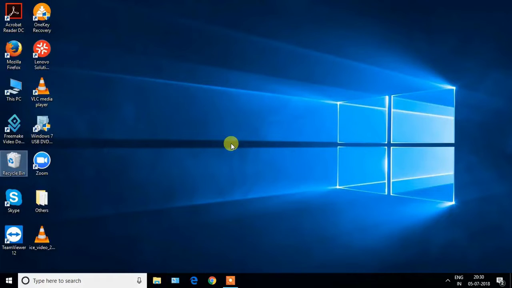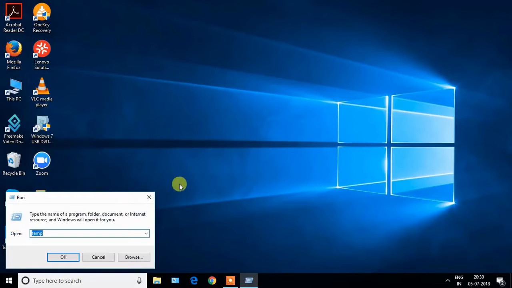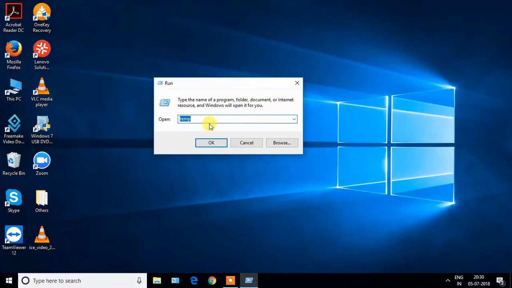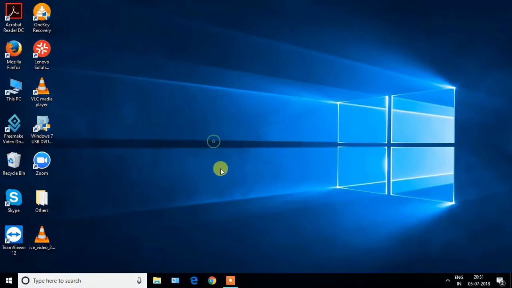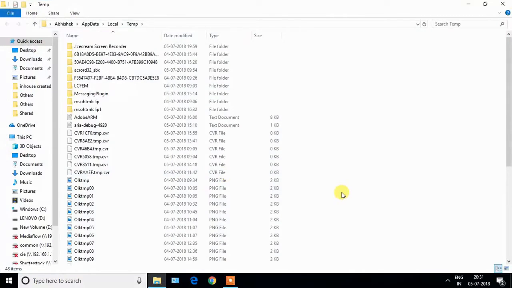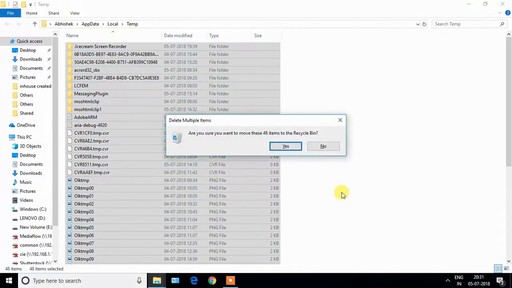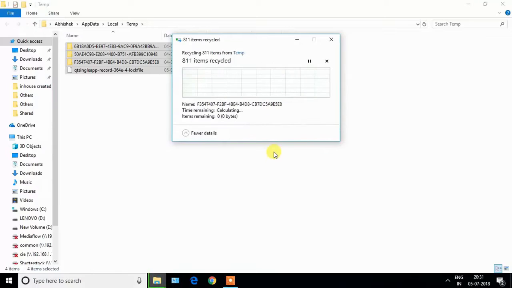Now again go to the search bar and type run. Click on the search result Run. Now type %temp% and click on the OK button. Now press Ctrl A to select all the files and then press the delete key on your keyboard. Click on yes. There will be some files that will not get deleted, so just check this box and click on the skip button.